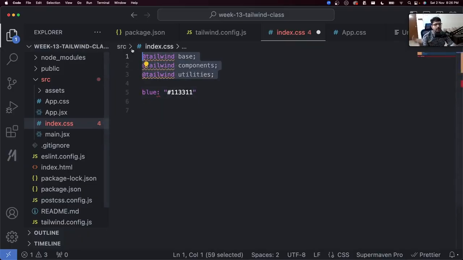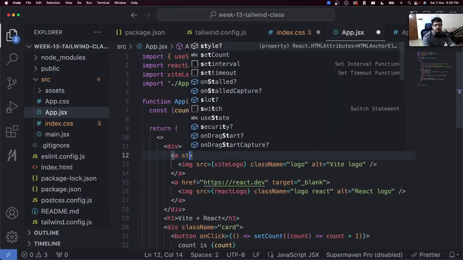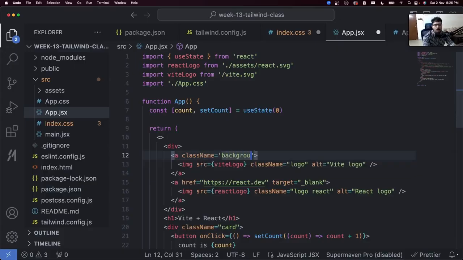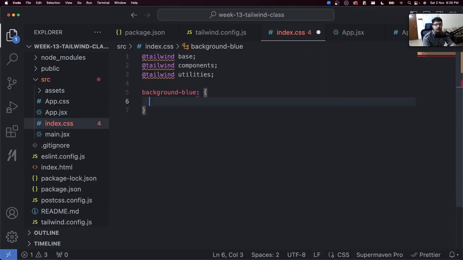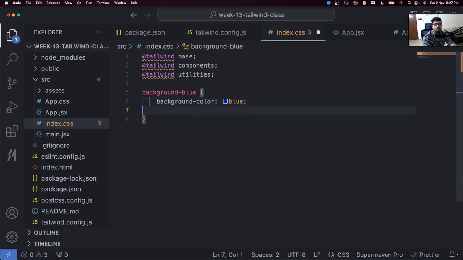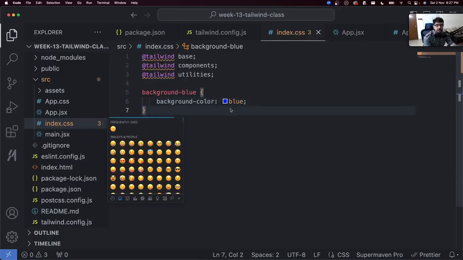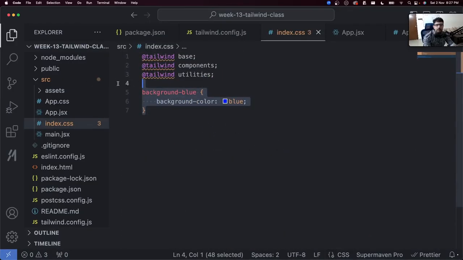These 3 lines of code eventually get converted into a bunch of CSS variables and CSS classes. Based on आप यहाँ पे क्या क्या use कर रहे हो. If you are using class name equal to background dash blue here, then these will get converted to something like this. क्या background blue का CSS ऐसा है, background color blue. If you are not using this in your app.jsx, तो फाइनल बंडल में ये दिखेगा भी नहीं.